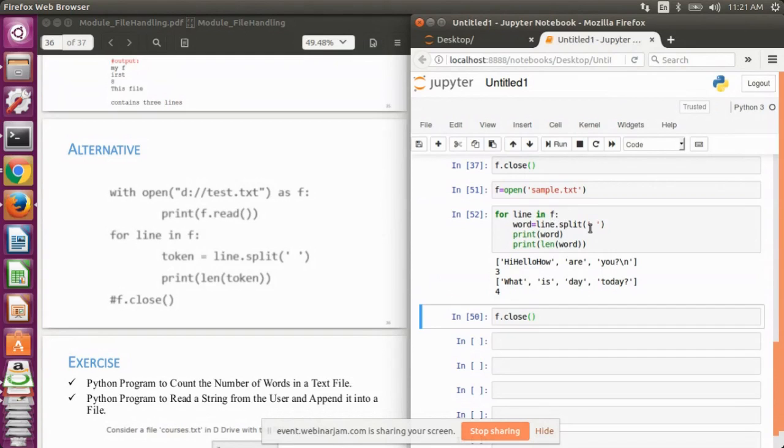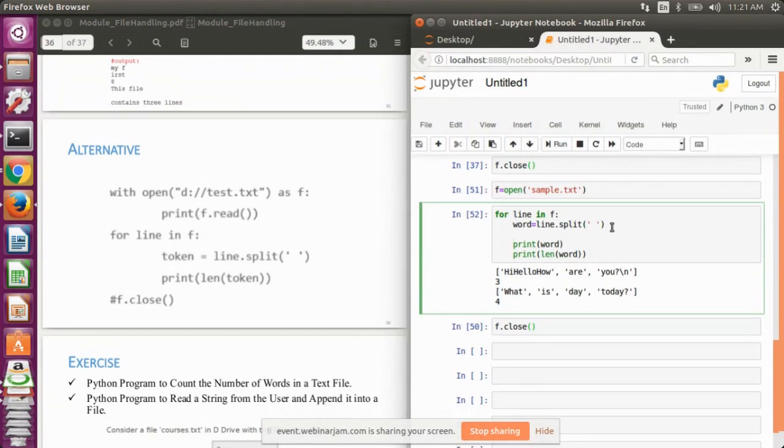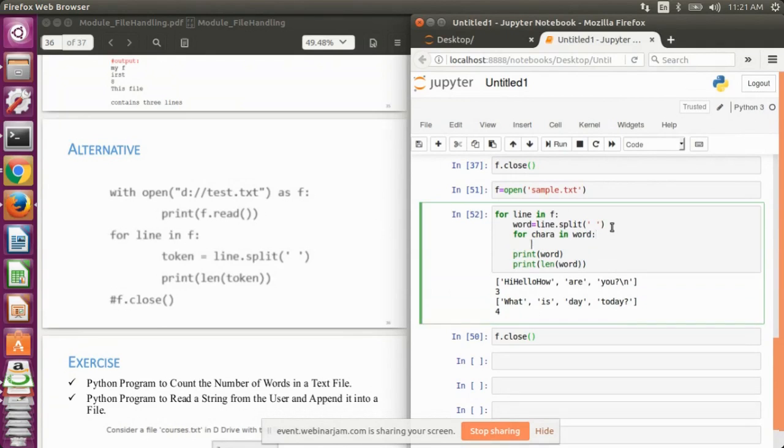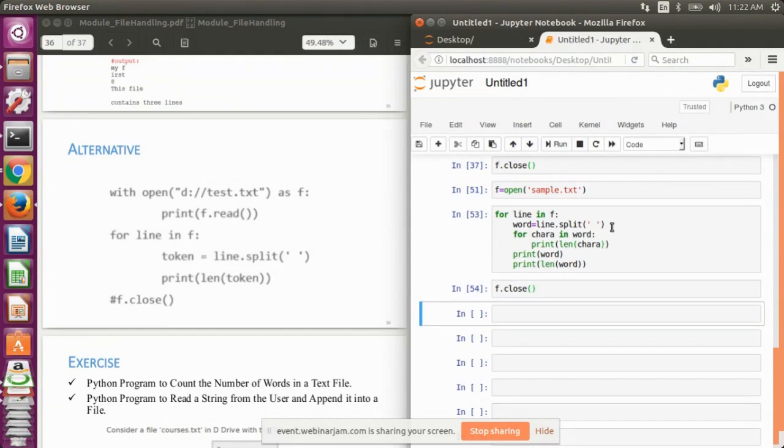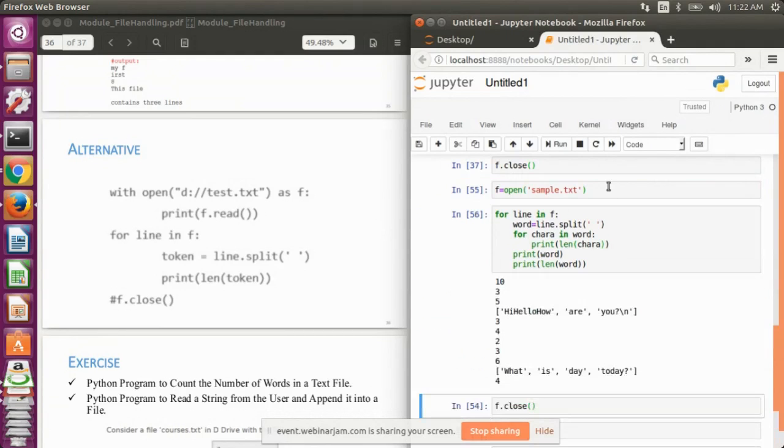You can use this also, if you want to print how many characters are there in a word. So if we use for char in word, colon, print length of char. Suppose I use this particular statement. Now see, let's first close and then open again.